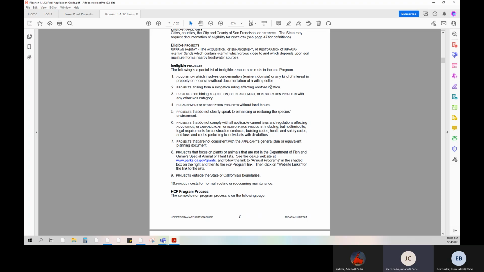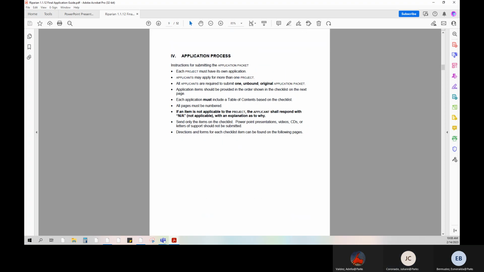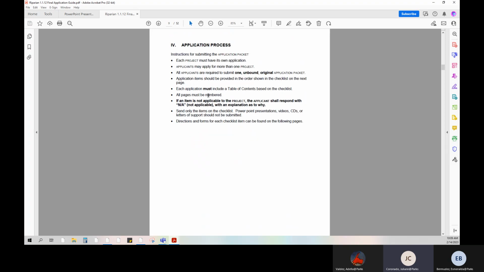Now, let's move to page 9 to review the application process. There is no limit to the number of applications an applicant can submit. Each project site must have its own application. An application cannot include more than one category.